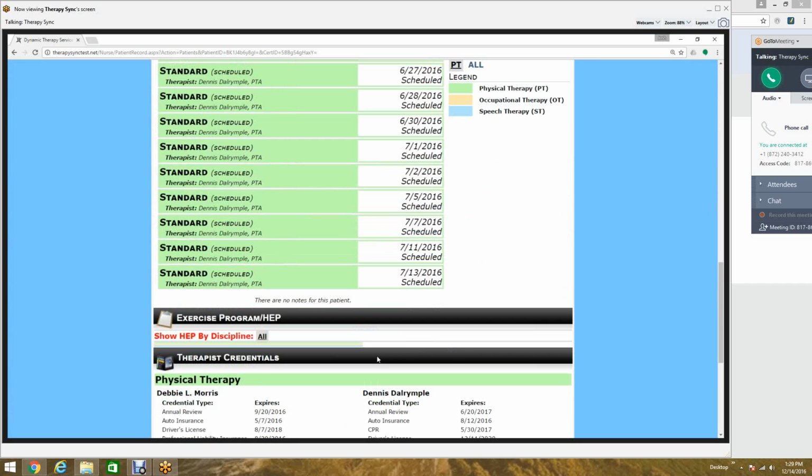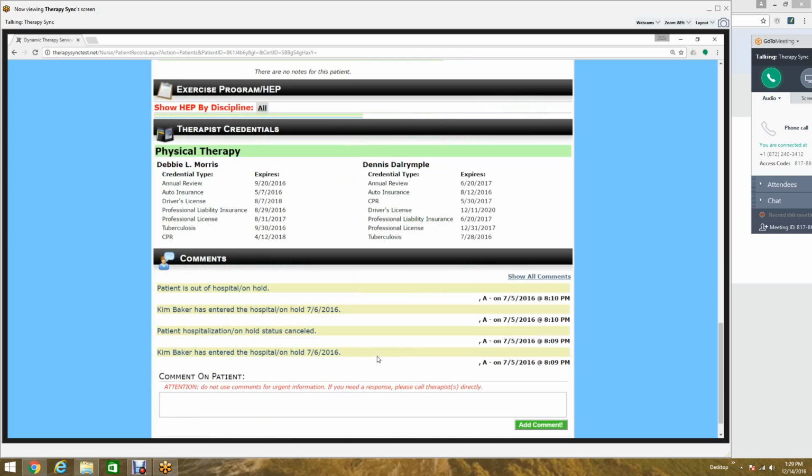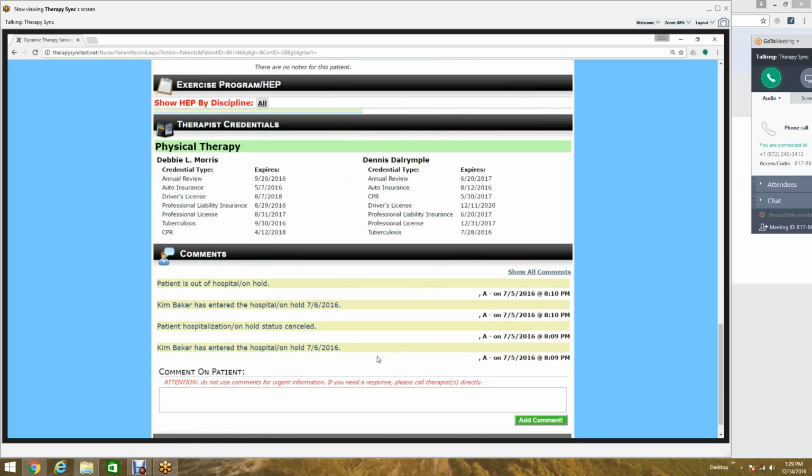Moving down the line, you'll notice that the exercise program would also show here. This patient, our system didn't have any exercises. Down below that are the credentials for the therapist. You see our supervisor is Debbie Morris. These are her various credentials and their expiration dates. If need be, the therapy company can share the actual credentials with you. Upon request, you can ask them, hey, I need Debbie Morris's professional license, and they can share it with you, and you'll be able to get it out of the system.